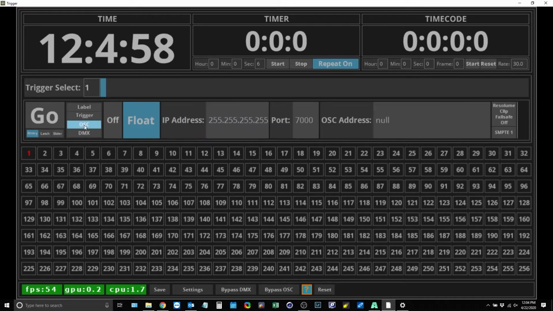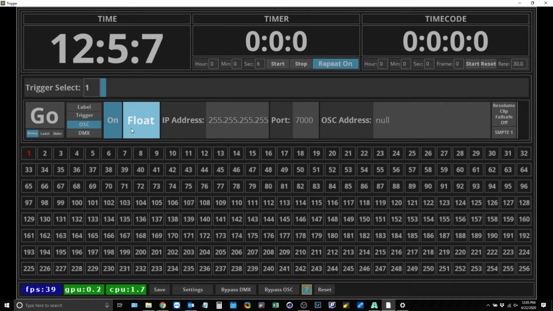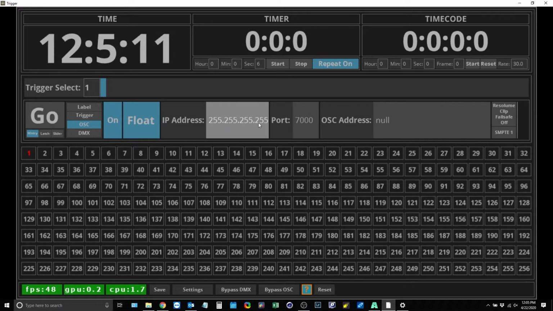Moving on, we have our output assignments. So that's going to be OSC and DMX. By default everything's turned off, so let's go ahead and turn this on. So now we are outputting an OSC float, and we're broadcasting that to all IP addresses. If we change this to a specific IP, we're only going to be outputting OSC to that address. And then you have your OSC output port, and then we have our OSC address.